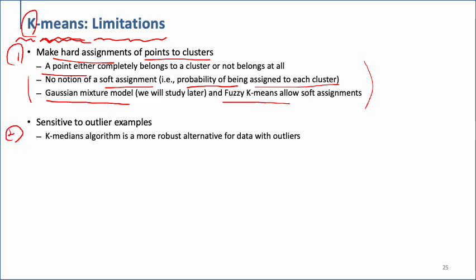The second limitation is that the k-means algorithm is sensitive to outlier examples. As we measure the k-means, if there is an outlier here or an outlier here, it could result in bad clustering. Instead, a k-medians algorithm could be an alternative for data with outliers.